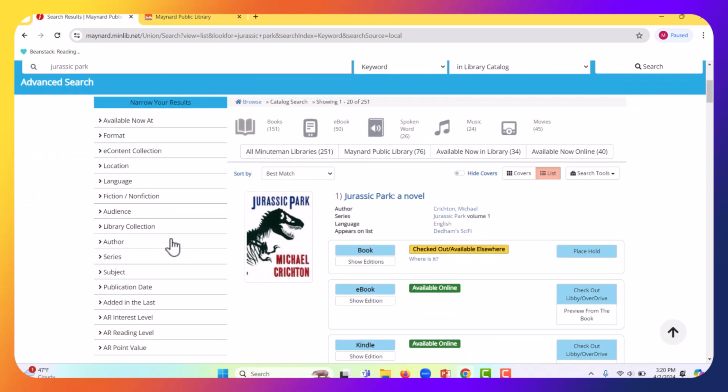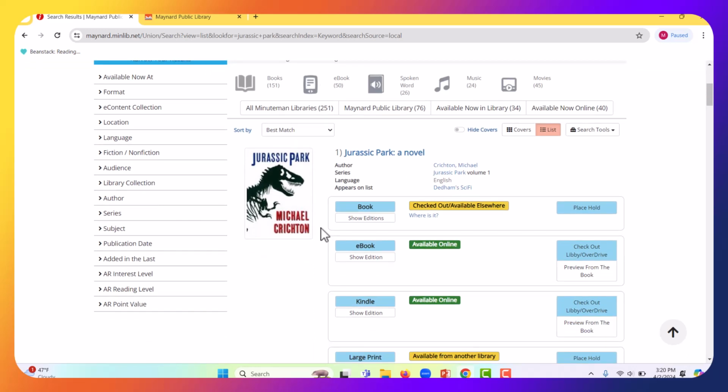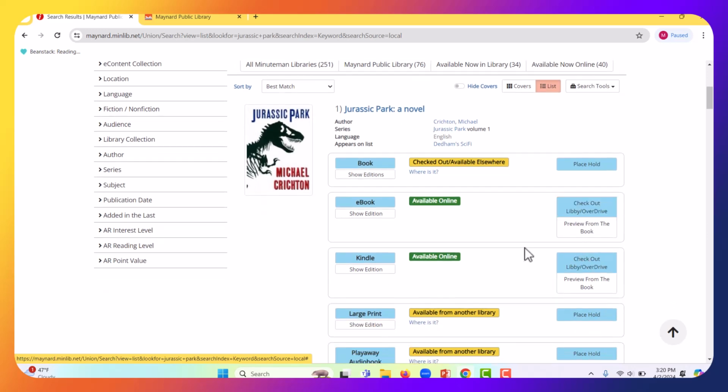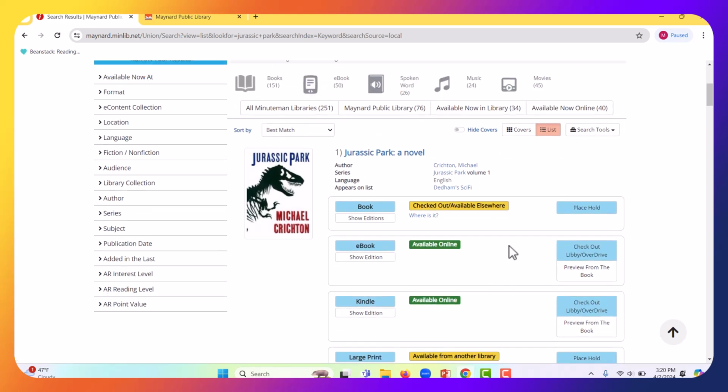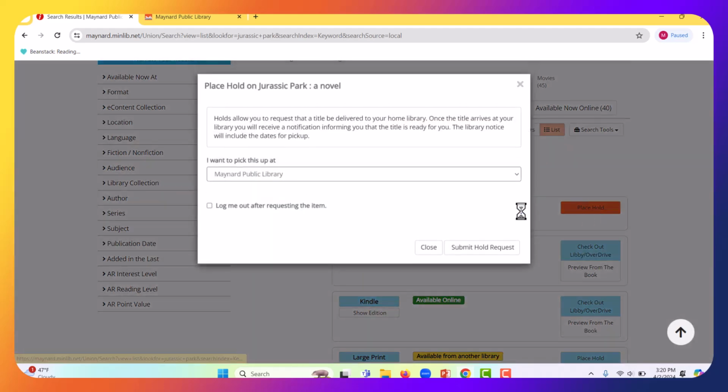Now you see the results, and you can further limit your results by format, whether a physical book, an ebook, DVD, music CD, etc. In this case, I want the ebook, and I can see it is in fact available, so I can go ahead and click Checkout in Libby or Overdrive. If I wanted the physical book, I can see here that all copies are checked out, but I can also place a hold and be notified when it is ready for me.